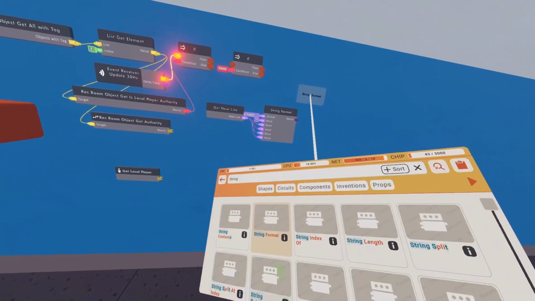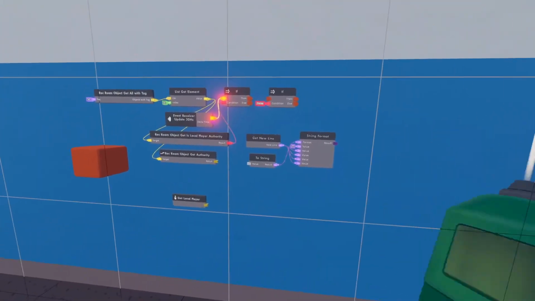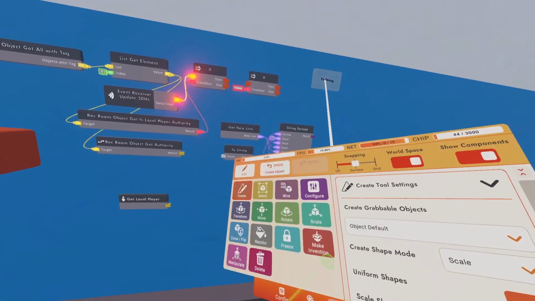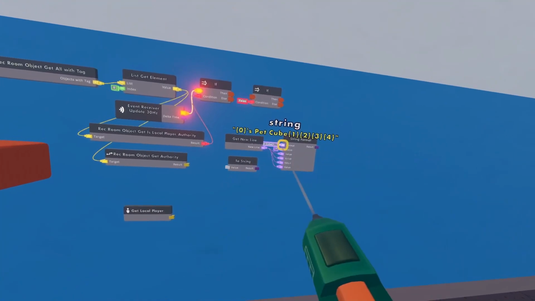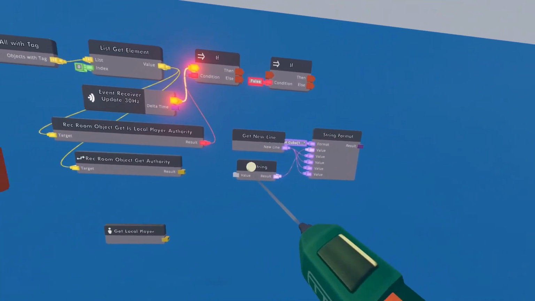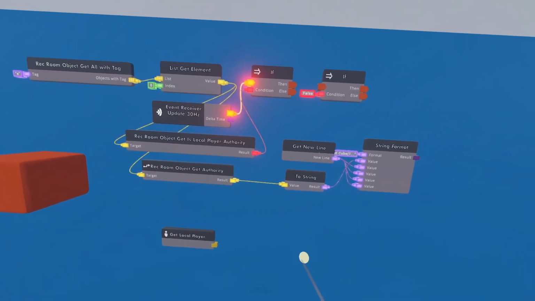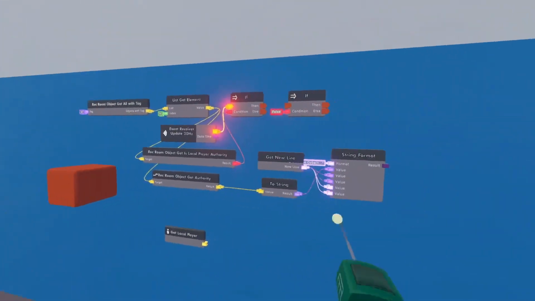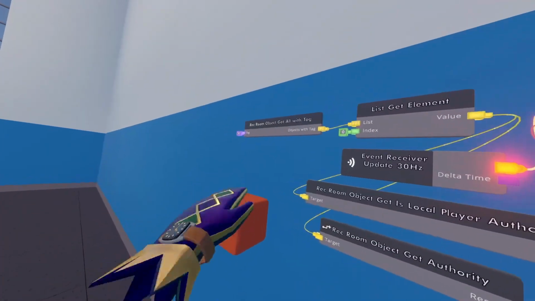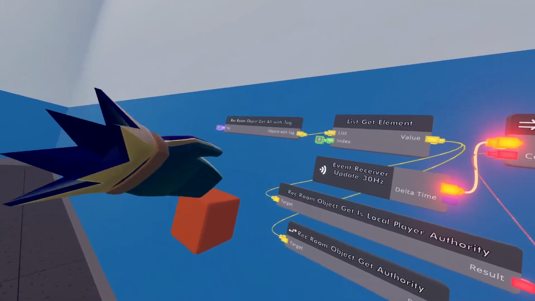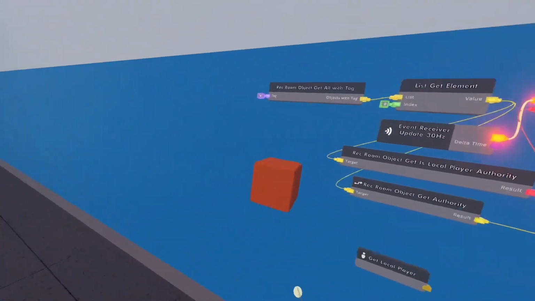Next thing you'll need is a toString. Put that right there. Wire the result to that one right there, and the value to that. So whenever someone gets the text, there will be a text saying the player's name and whoever owns the cube.